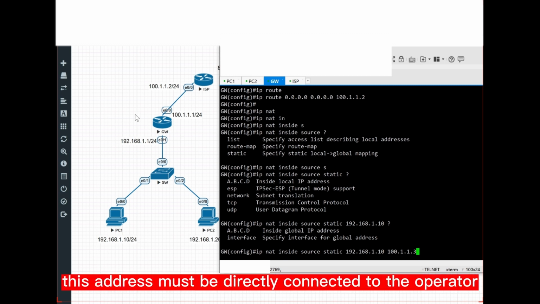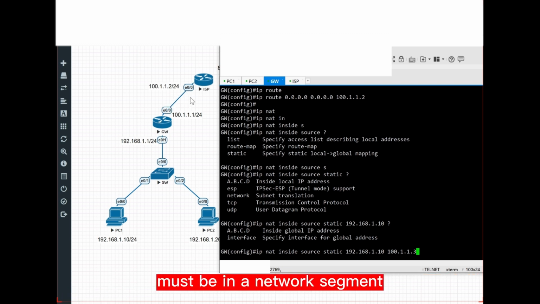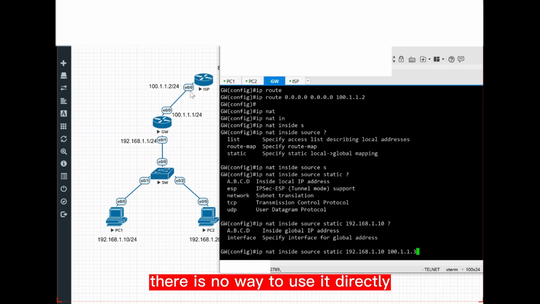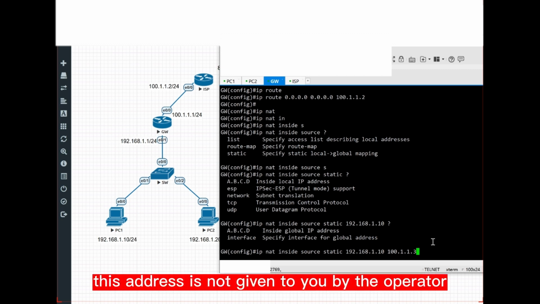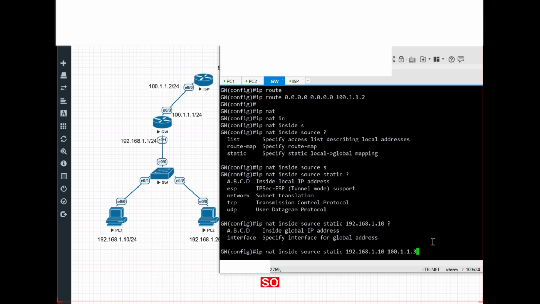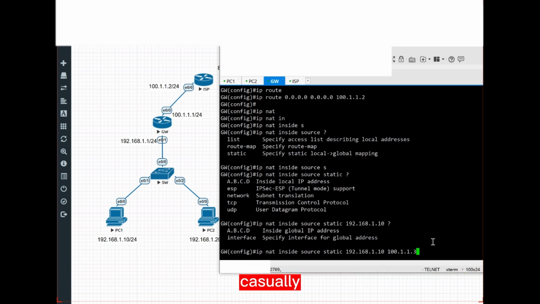This address must be directly connected to the operator. It must be in the same network segment. Otherwise, there is no way to use it directly. We can't just make up this one, because this address is not given to you by the operator. If you configure this externally, over there it is not acceptable. So, the public network address is not something we can use casually.